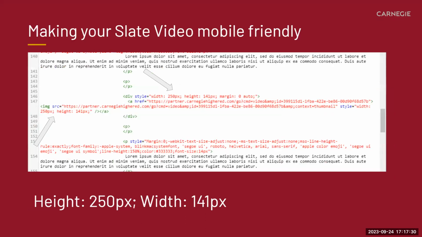Next, a note on mobile friendliness. Out of the box, Slate video can have an impact on mobile responsiveness. In order to make the Slate video mobile responsive, Carnegie recommends setting the width of your video to 250 pixels and the height to 141 pixels. This will allow the video to render properly on most devices. Alternatively, you can also update the CSS of the email itself and assign a class that will adapt the image based on the device.